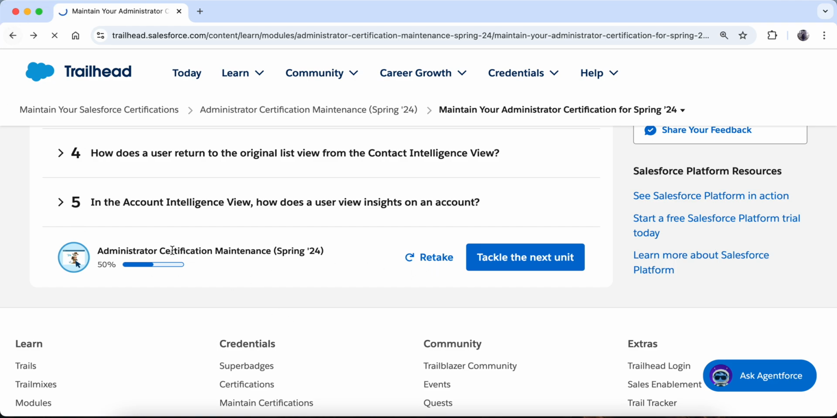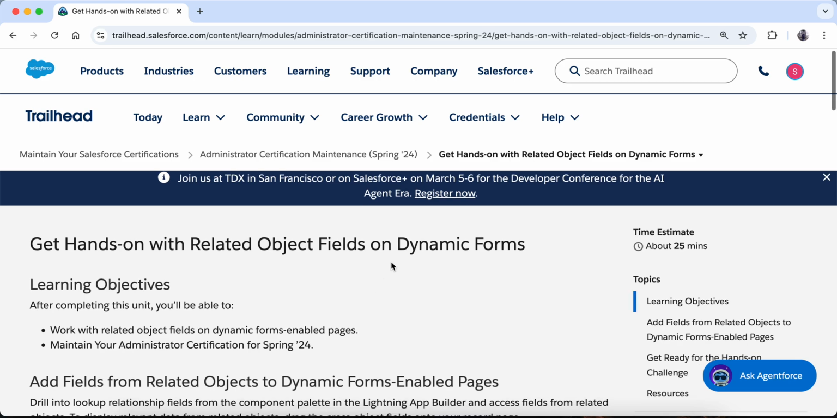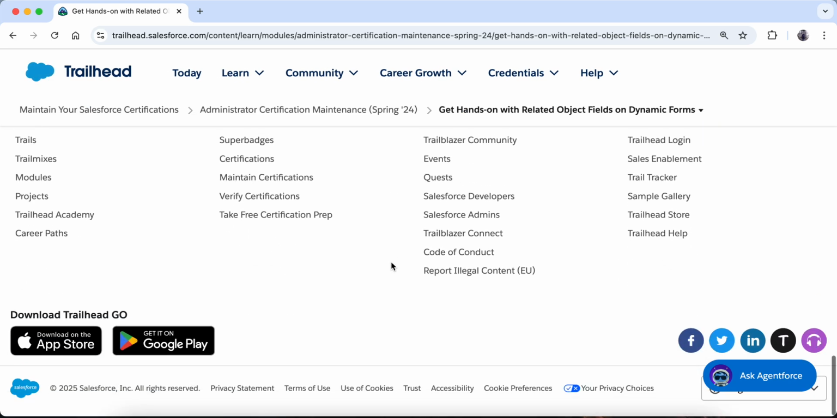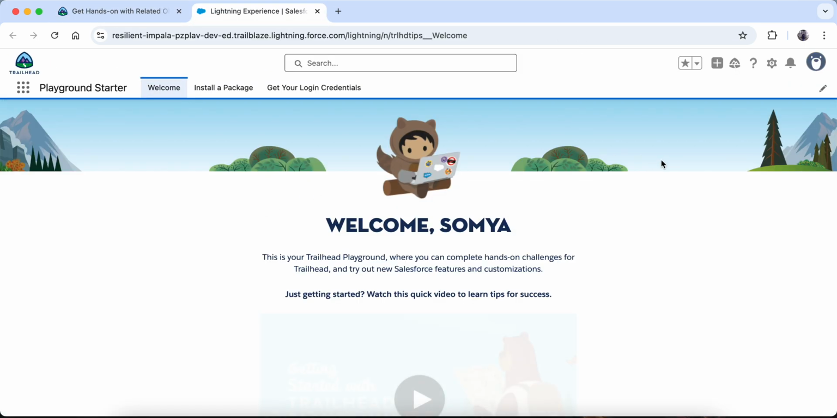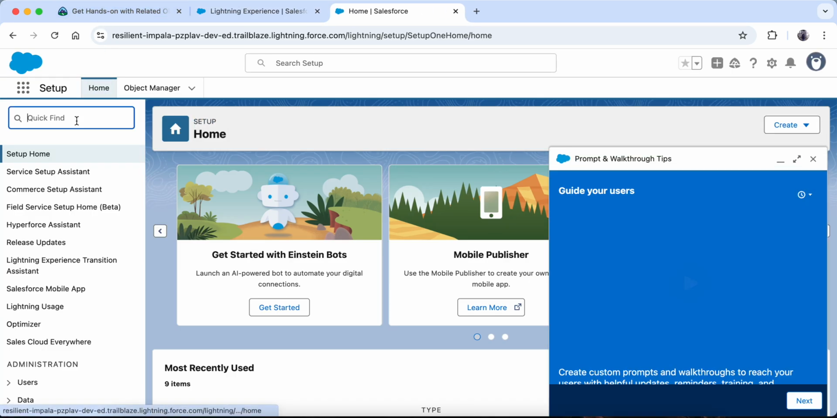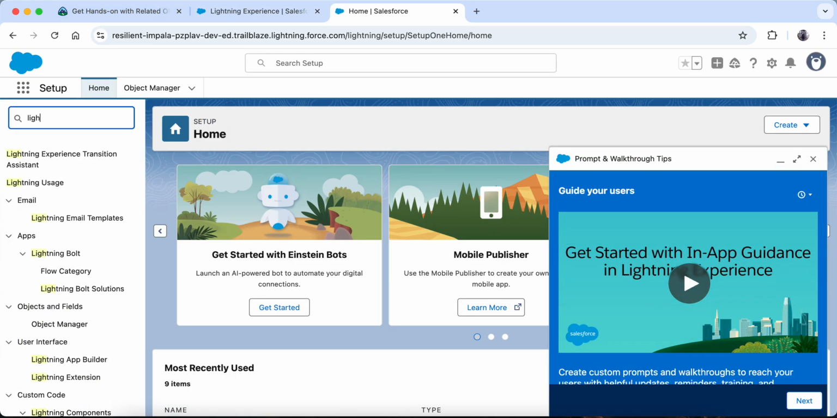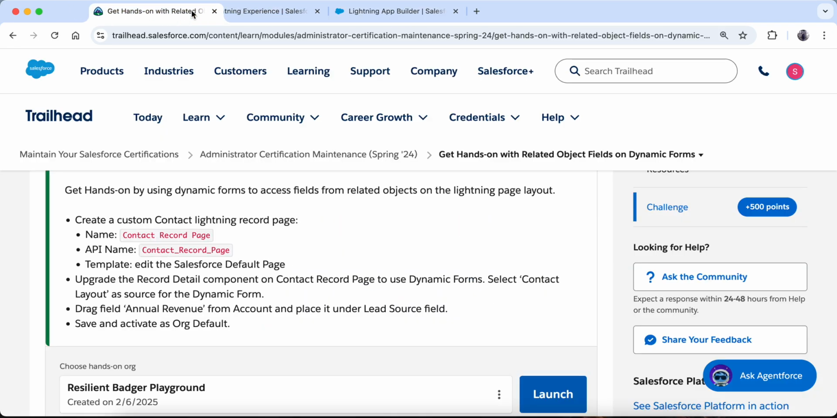Now the next one is the hands-on, so I will tell you how we can complete this hands-on challenge. Let me launch my org. My org is launched now. I will go to Setup and quickly open the Lightning App Builder. Okay, now let's go into it step by step.